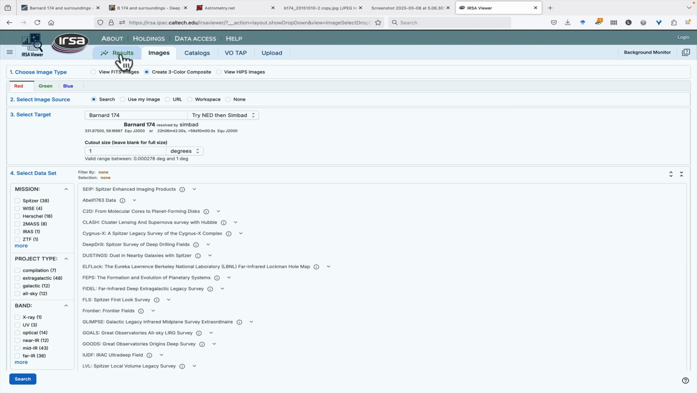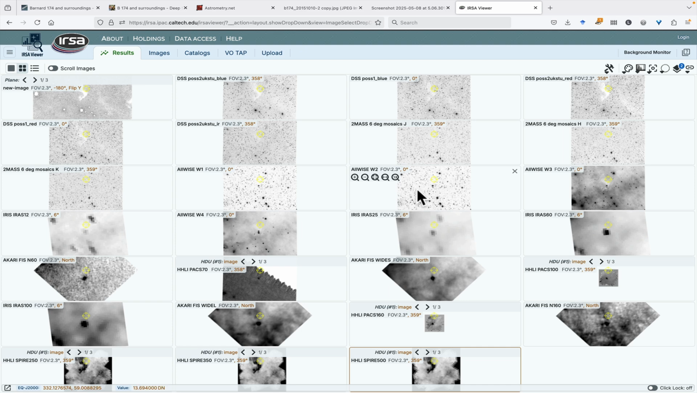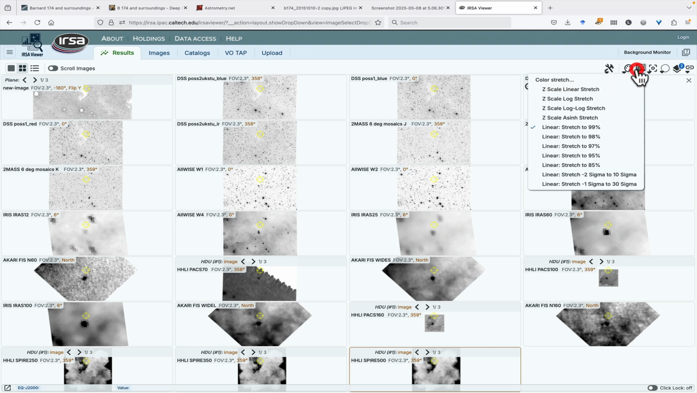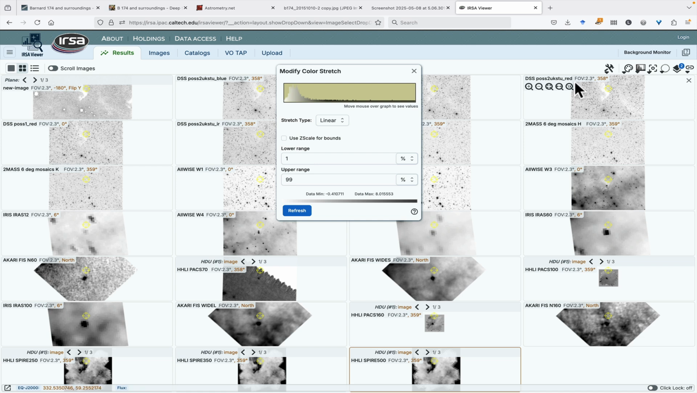You can do whatever you want. And when you have something in the results, you can change the color planes. You get a color stretch here. When you have a color image, it'll give you the histogram for the red, green, and blue separately.